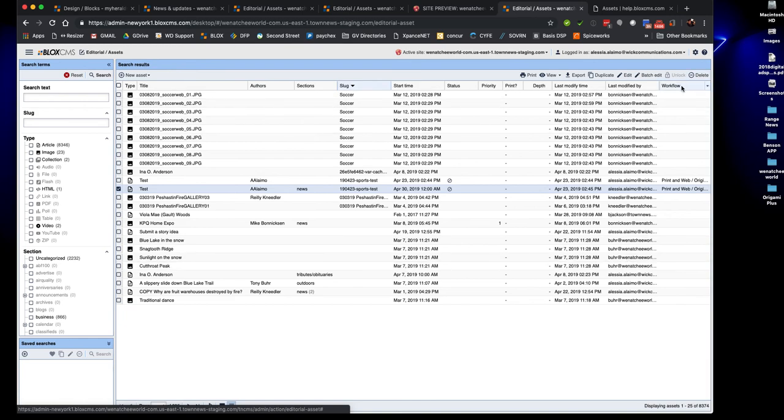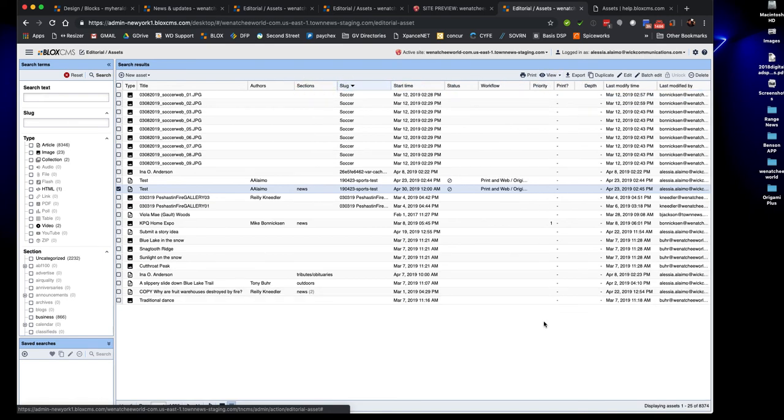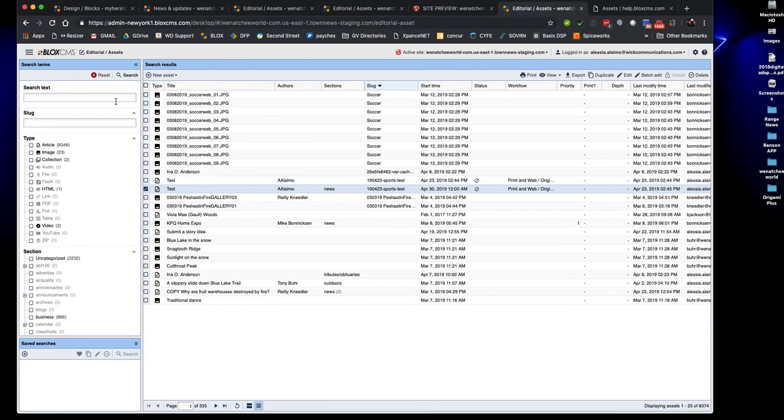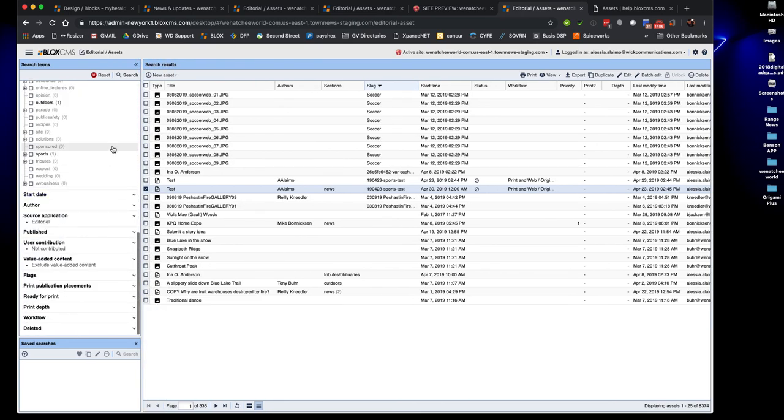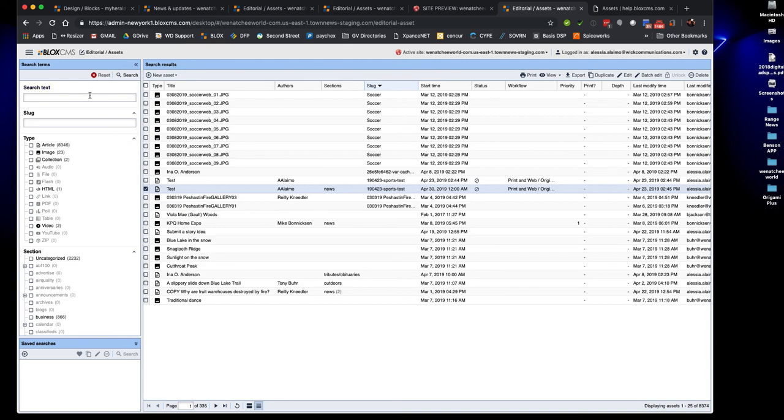And then, basically everything is understandable. But I'll put this workflow here so I can see that too. All right, so on the left here is your search terms. You can search by text. Think of it as Google search.